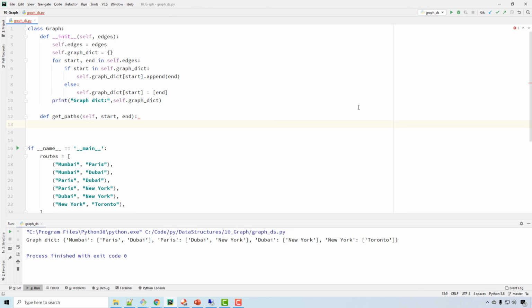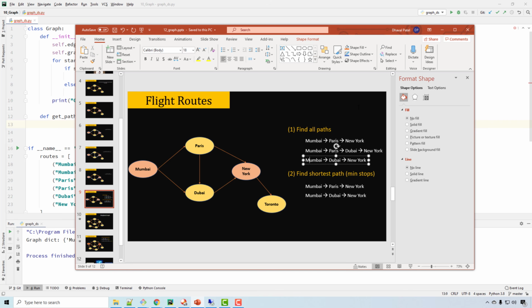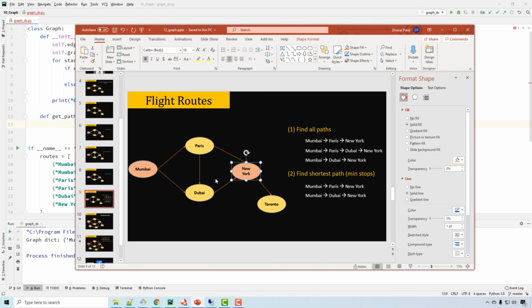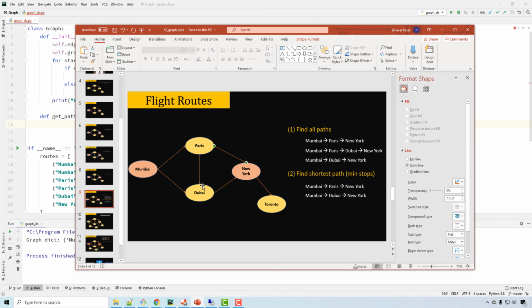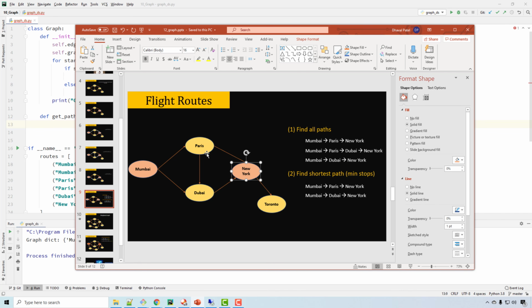Okay. Now, graph and tree is a recursive data structure, so it makes sense that you use recursion here, because if you think about it, the paths between Mumbai and New York can be found by first finding the paths between Paris and New York, then you find paths between Dubai and New York, and in those paths you append or you prefix Mumbai. Right now we are having just 1 path between these 2. Oh, actually there are 2 paths. So between Paris and New York there is a direct route, and there is Paris, Dubai, New York route.